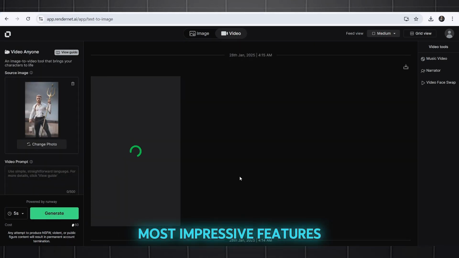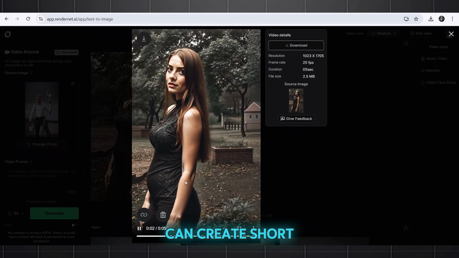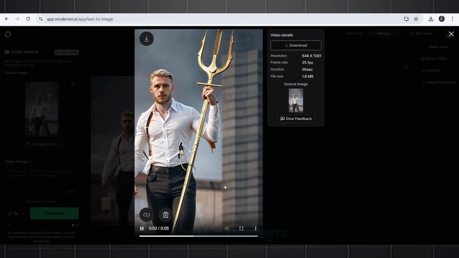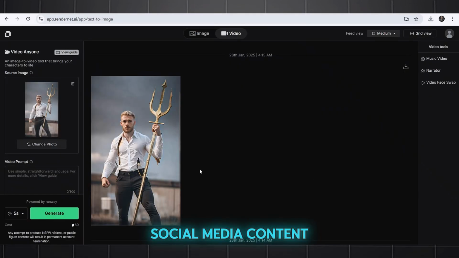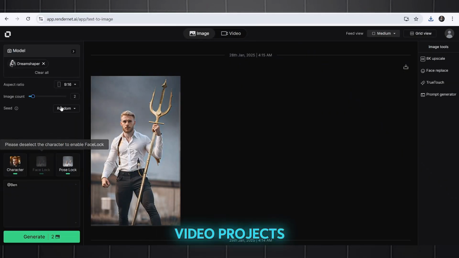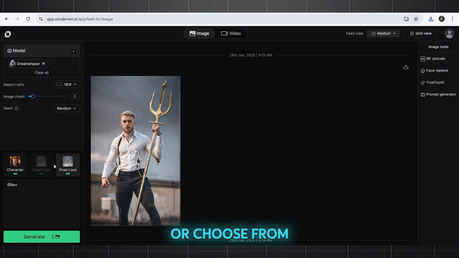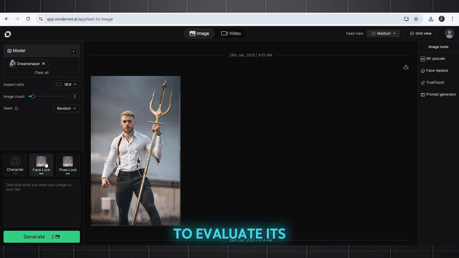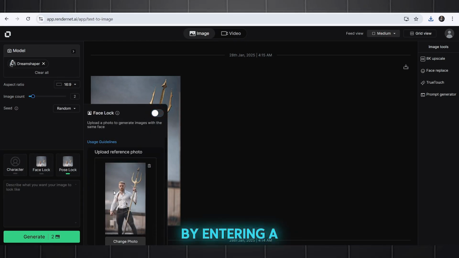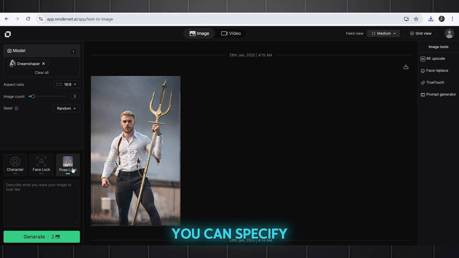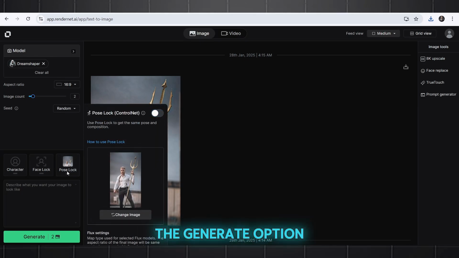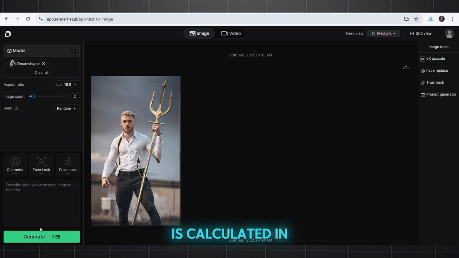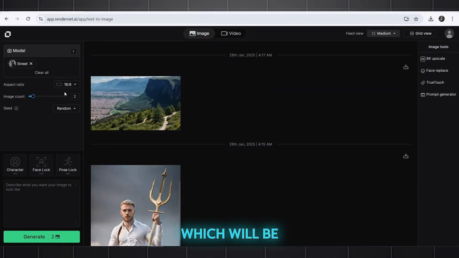One of the most impressive features of RenderNet AI is that you can create short videos with custom characters. These videos can be very useful for advertisements, social media content, or even creative video projects. You can upload your own music or choose from the tool's pre-made music. Just play the music you want to hear to evaluate its quality and style. By entering a simple description, you can specify the theme of the video. By clicking on the Generate option, the tool will start creating the music video. The production cost is calculated in credits, the details of which will be explained at the end.